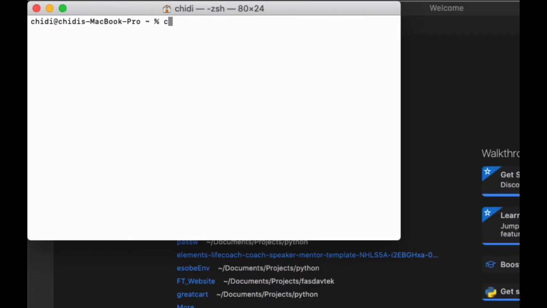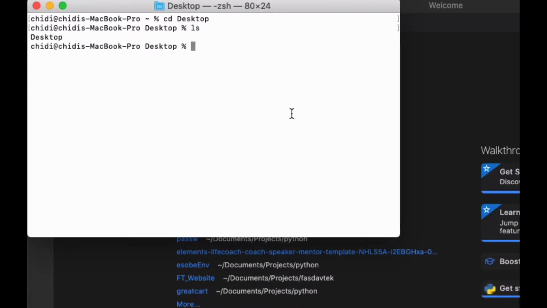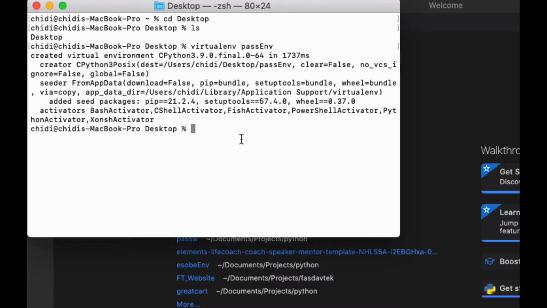For example, we go over here and move straight to our desktop. If we go over list, we have another folder called desktop. So to get started with the virtual environment, all we have to do is virtualenv, and we give the virtual environment a name. I'll be calling this password env. We'll give it time for the virtual environment to create, and we move into the virtual environment, password env. Okay, we can activate our virtual environment by saying source/activate.